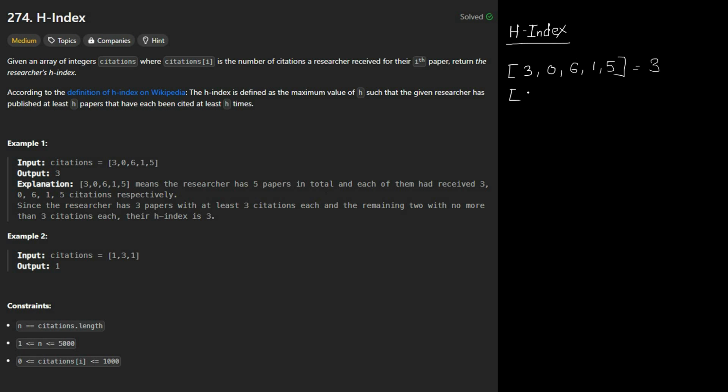Similarly, if I take this array 1, 3, 1, there are 2 papers with an H-Index of 1, but the value 3 is not available, so it cannot be 3. In case all of these were 3, the H-Index would be 3, but in this case its value is going to be 1. So how do I get the value?